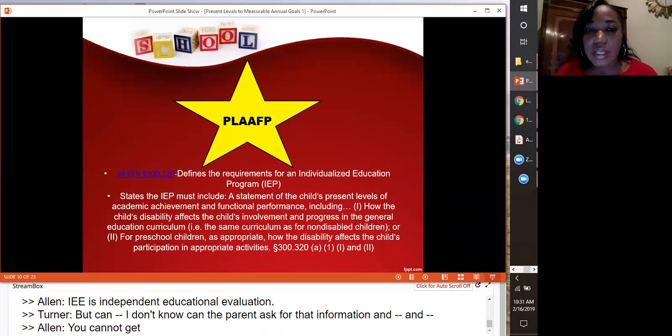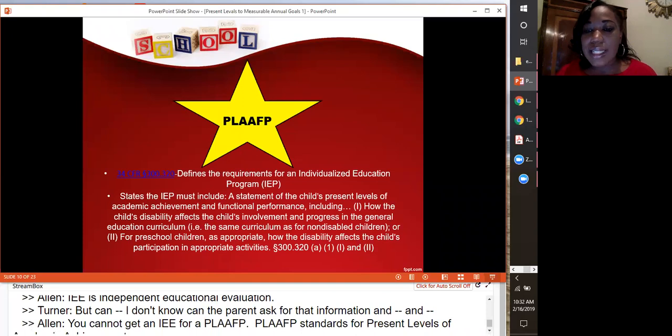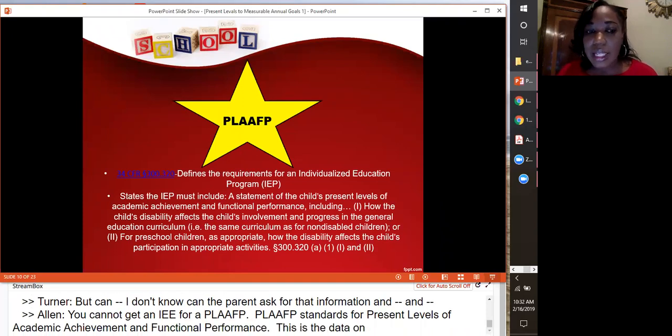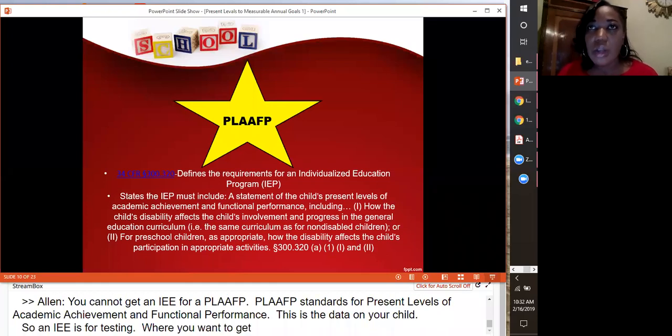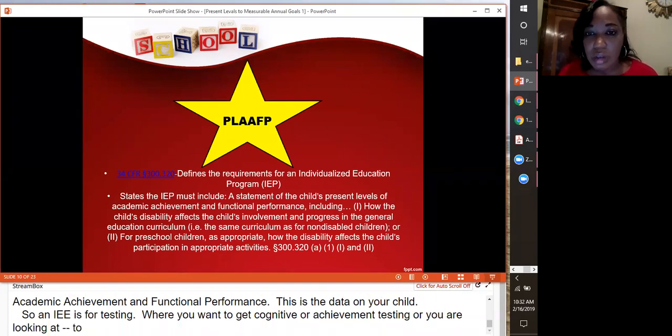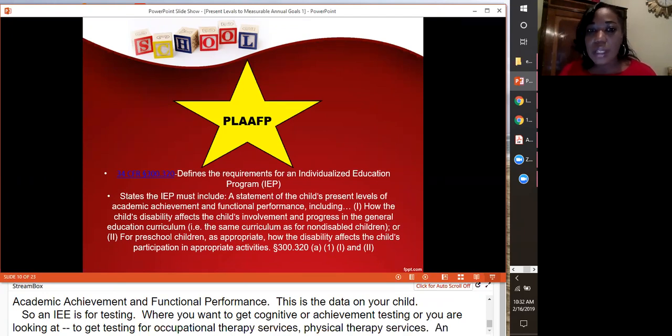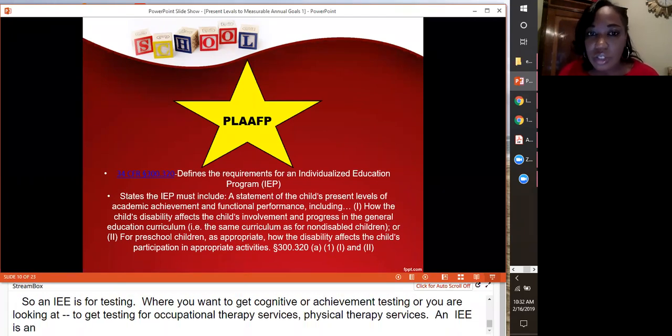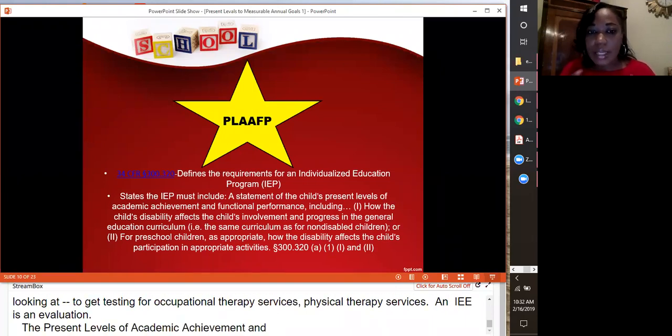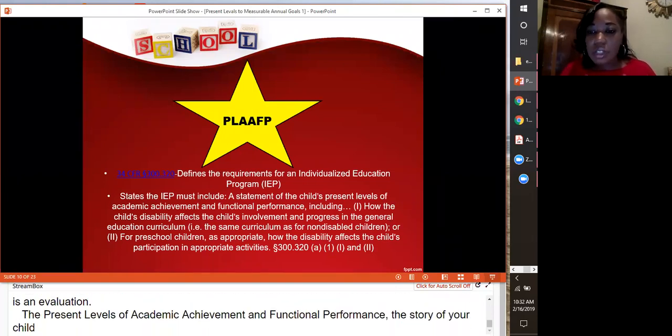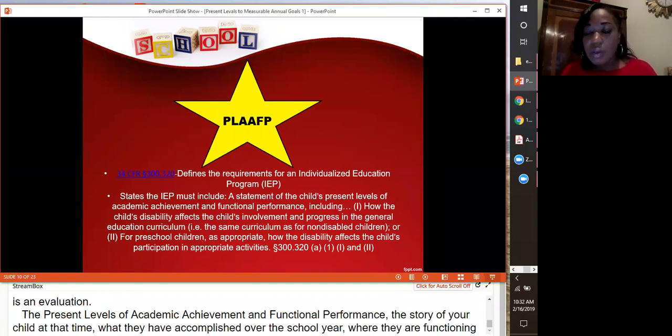PLAAFP stands for present levels of academic achievement and functional performance. This is the data on your child. So an IEE is for testing, where you want to get cognitive or achievement testing, or you're looking to get testing for occupational therapy services, physical therapy services. An IEE is an evaluation. The present levels of academic achievement and functional performance is the story of your child at that time, what they've accomplished over the school year, where they are functioning academically, functional level, and behavior.